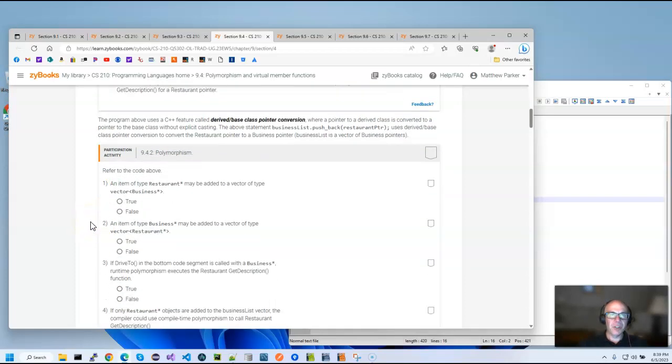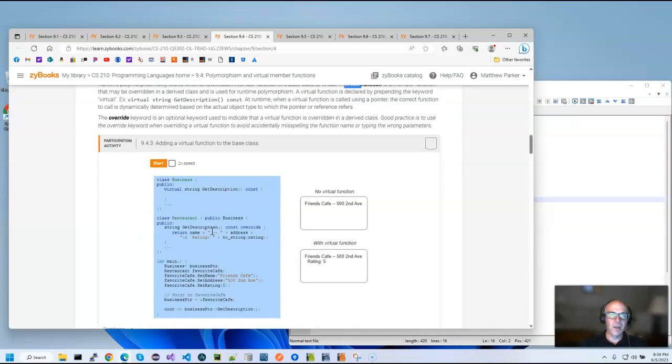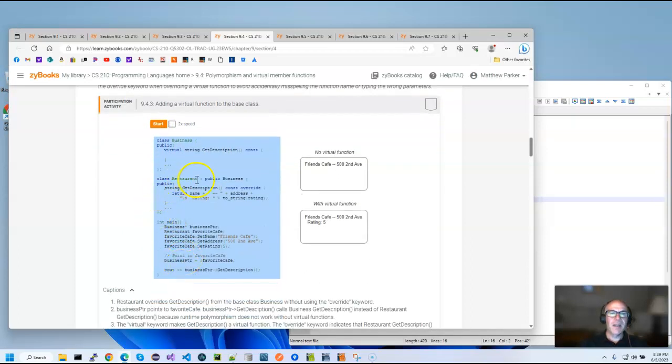The big idea that I want you to understand about polymorphism goes with having virtual functions. So runtime polymorphism only works when we've overridden a function in a base class and it's been defined using the virtual keyword. What that virtual keyword means is I want the business class to have a method, and then the other classes can then override it at runtime.